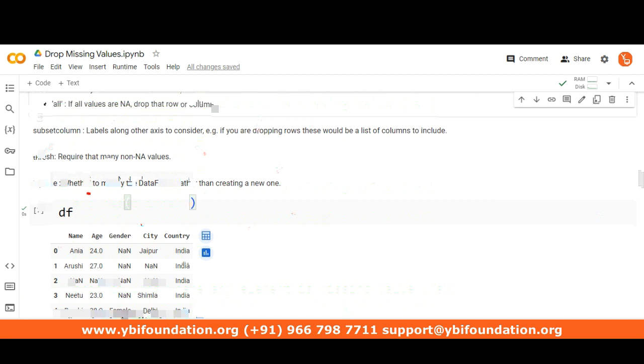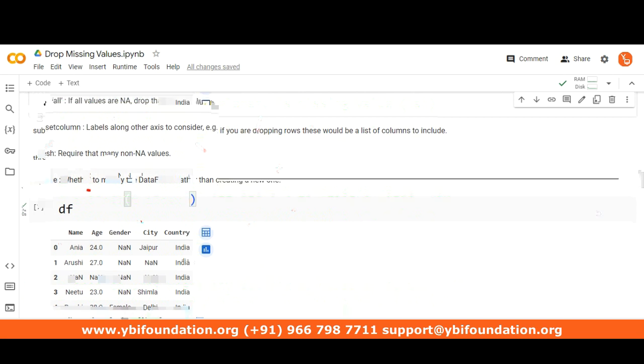Another argument which is very much required is dropping the missing values by column. So in this data frame we are dropping only with respect to the age column. So we have chosen the subset as age. Here I can use one column also or multiple columns. So you see that in this column there are no missing values. Rest of the columns may or may not have missing values. So the argument is subset equal to the column name.